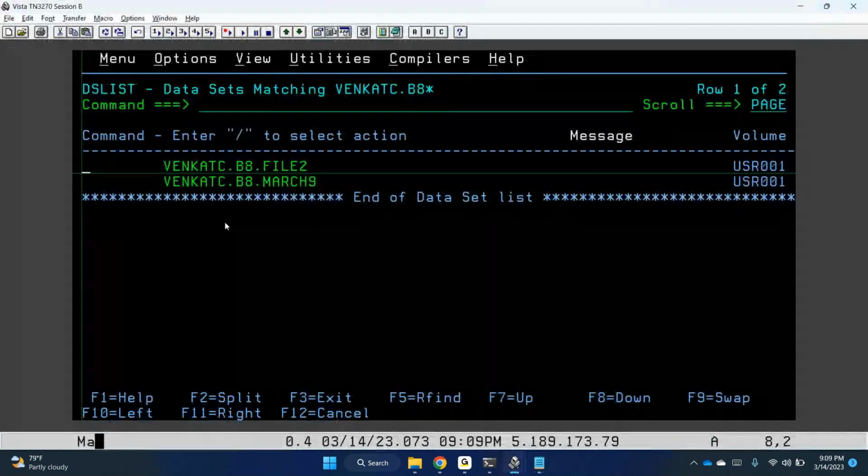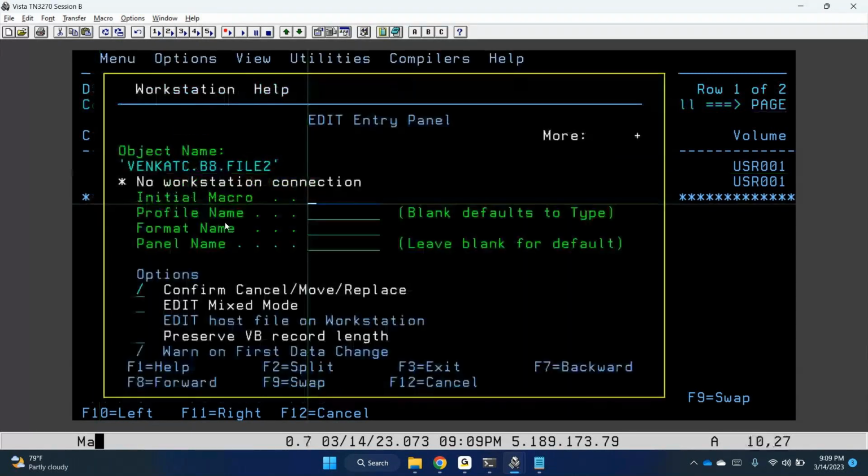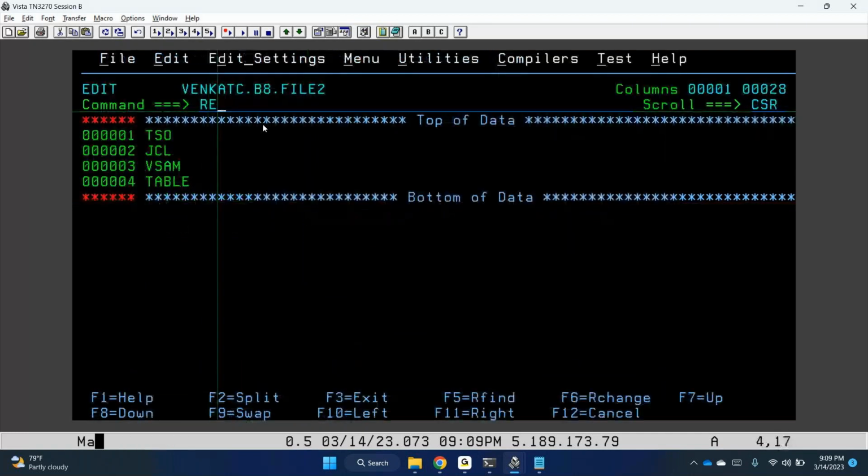I'll show you now. Give a slash or you type E, either one is fine. Opening a file in edit mode, enter, and you will get the edit entry panel. You no need to do anything here, just hit enter. Now type reset if you get any warning message. So now there are only 4 lines.